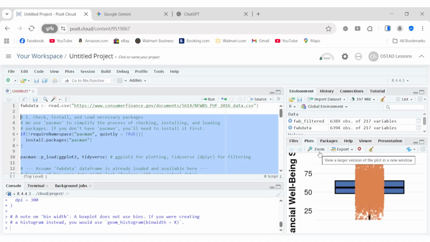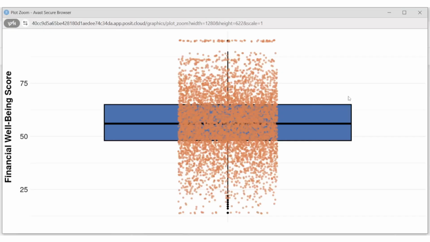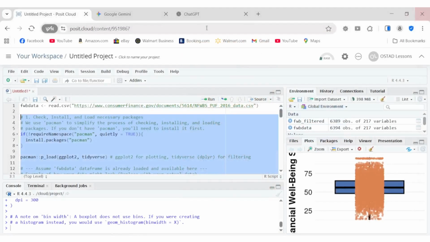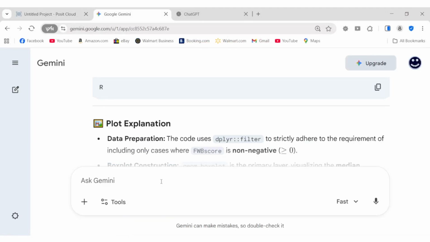Now let's look at the box plot that it created. Wow, it actually put these individual dots on top of the box plot. That's something that I don't want to show. So I'll need to engage in one more chat with Gemini. I'm just going to request it to skip the dots from the box plot. I just want a plain box plot.